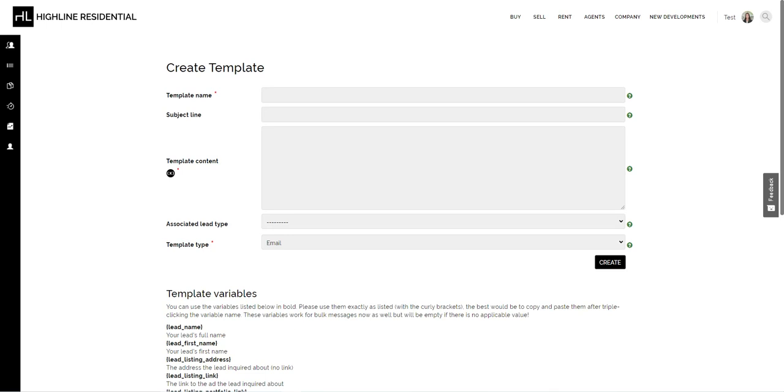Let's create two example templates. We will create an email and a bulk SMS template. Our email template will use a template name, and you have the opportunity to provide a subject line.